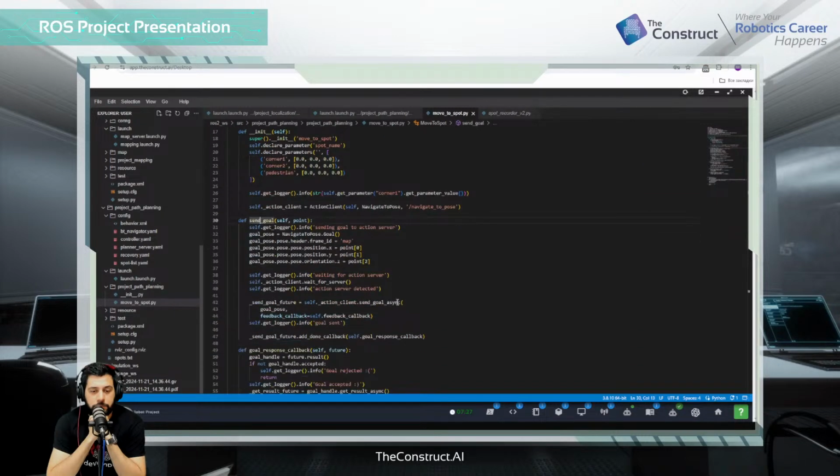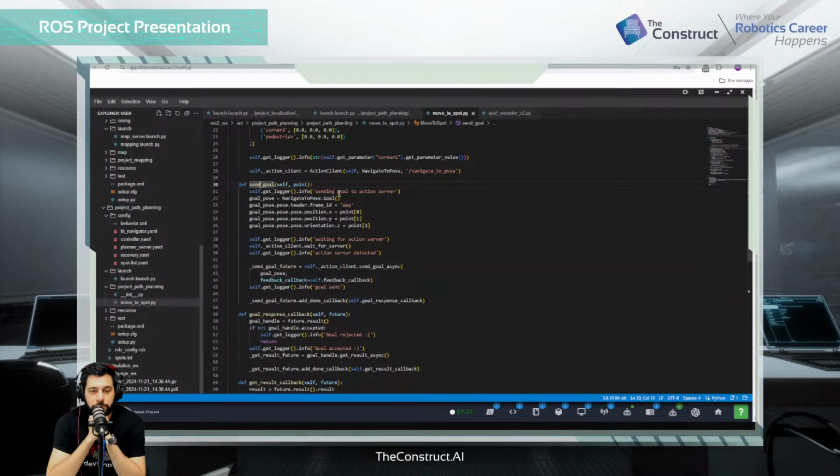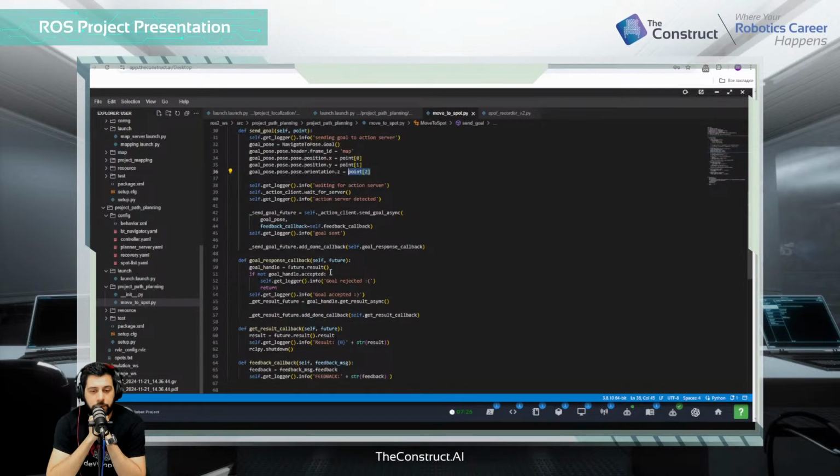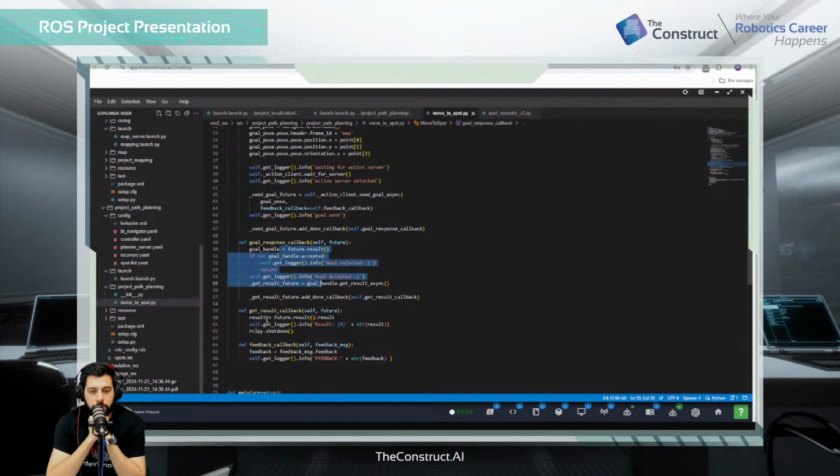Yeah, so it has a send goal method. Basically we set coordinates on where to go and which orientation we need, and that's it. Since it's an action client, we also have callbacks: a response callback that is processed immediately whenever we submit a goal, then a result callback when the goal is done, and feedback for printing the feedback while the robot is going.